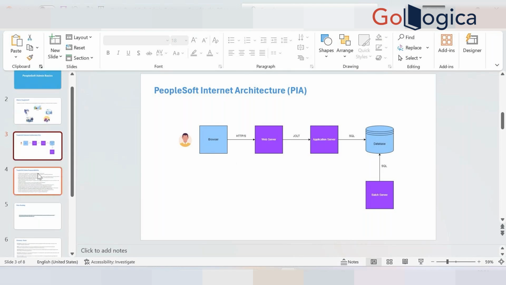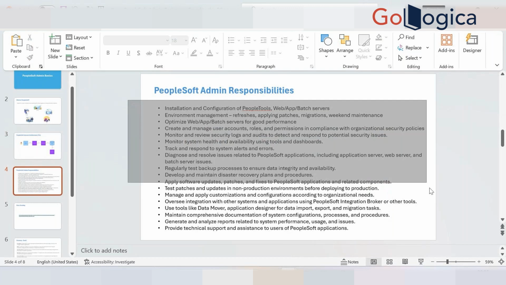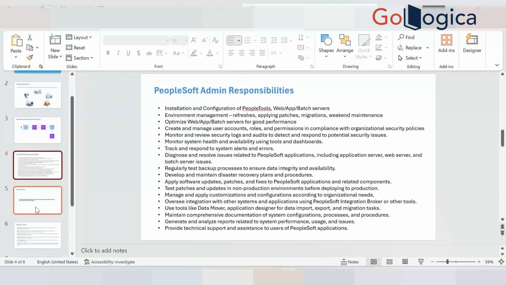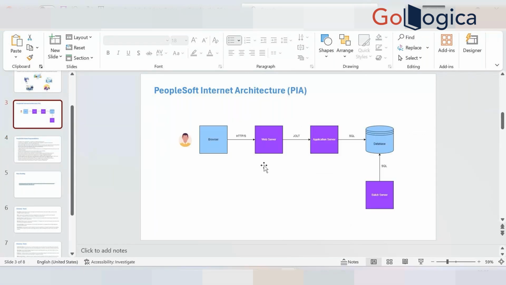Next up is the PS admin responsibilities. So what a PeopleSoft admin does. You can go through this slide. Maybe I can take this up separately. I can go through this list separately with you. I'll just skip this part as well for today. I'll go more into the architecture, what each component does, how it does it, right?